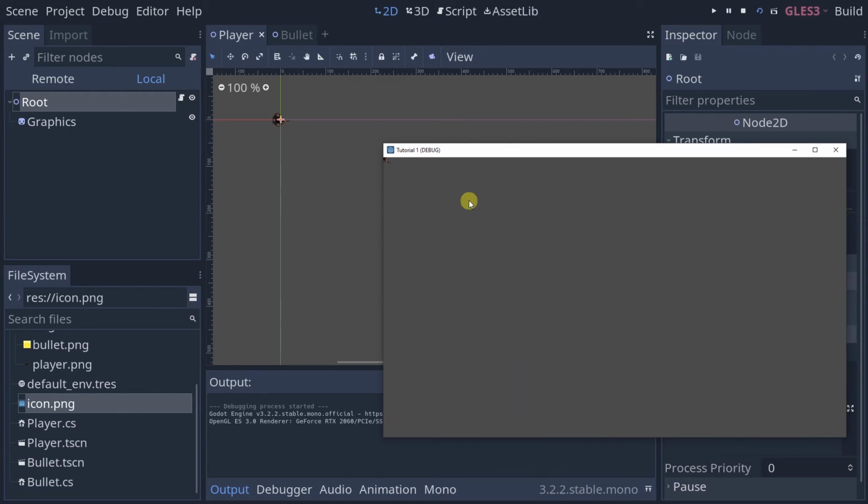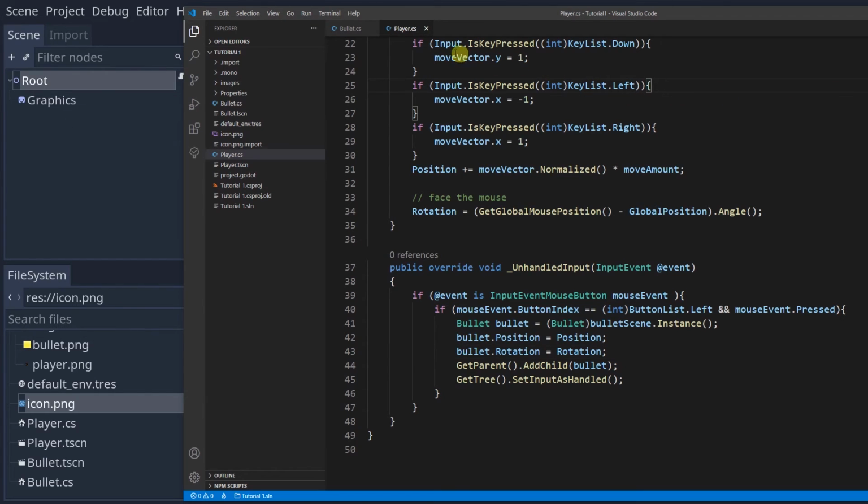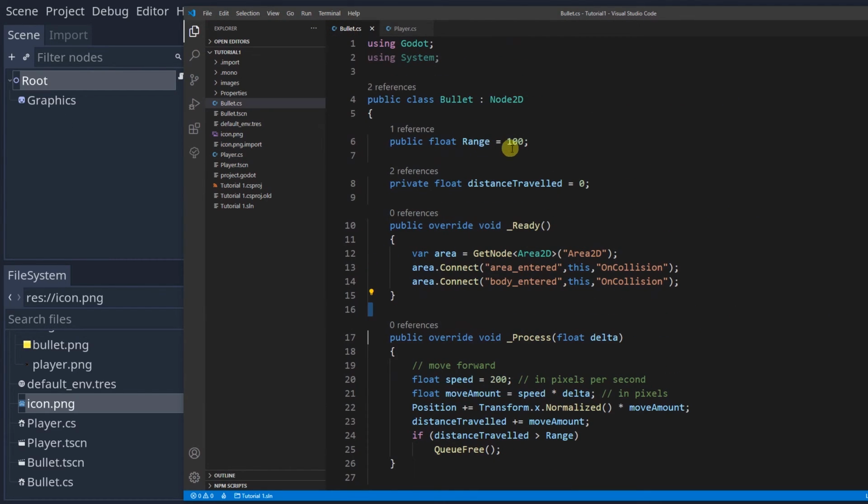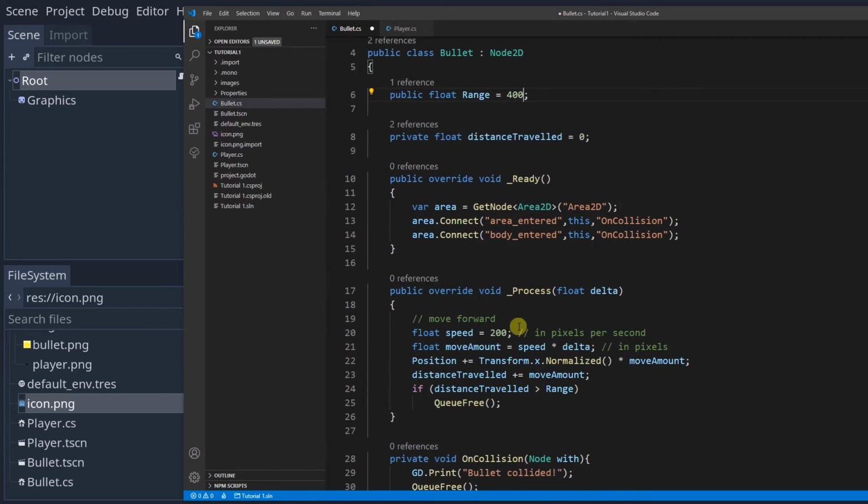So let's move around, and now let's fire. There you go. Remember, we made the range of the bullet very little. Let's go ahead and modify that. So go to the bullet and range, let's make it like 400, and the speed, let's make it like 400 as well.